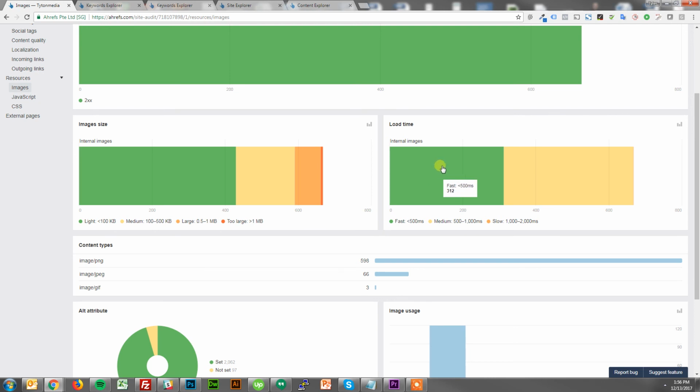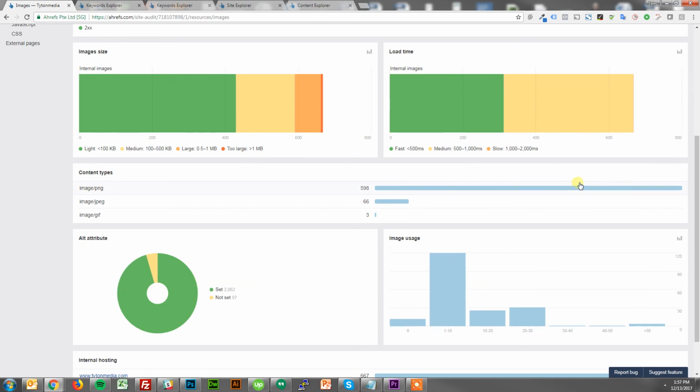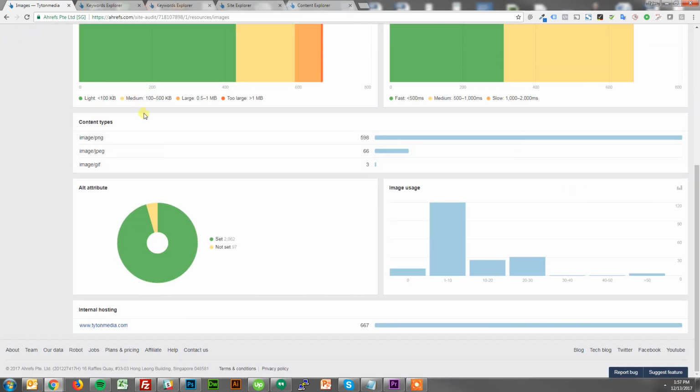Same thing with the load time as the image size. You can see that most of our URLs are loading in a pretty good time. Most of our images are loading in a pretty good time, so nothing that we need to worry about there. And then content types will show you all the image types, and you can see that we mostly use PNG because those are less size and they load faster. And they're still pretty good quality for what you get as far as speed and SEO.